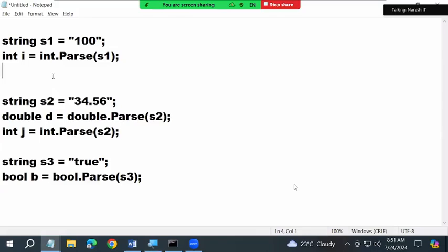All of you carefully observe how to use. Int dot, in the place of Parse, what is it? TryParse. What should you pass to it? What should be converted? S1. Second, where the converted value should be stored? The converted value should be stored in an integer variable. We need to declare the variable like this here. What is the meaning? This is the output. See the difference here.